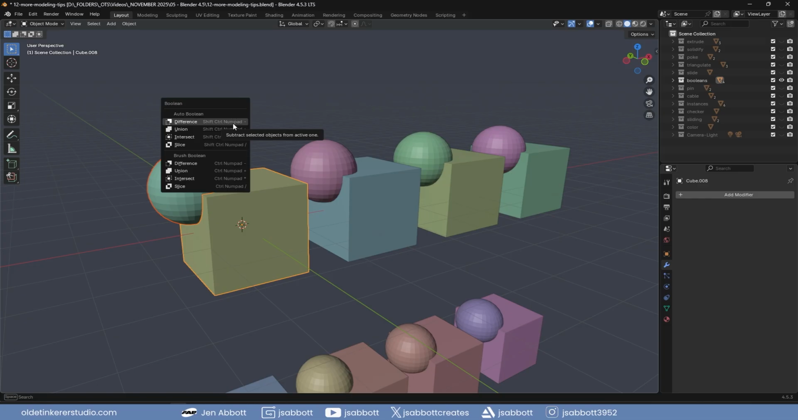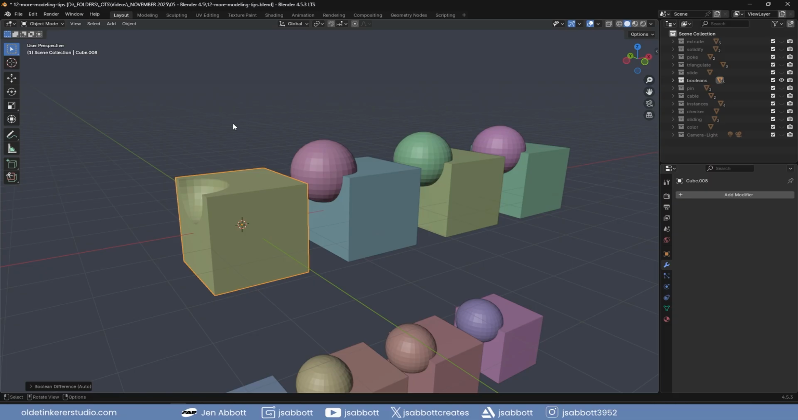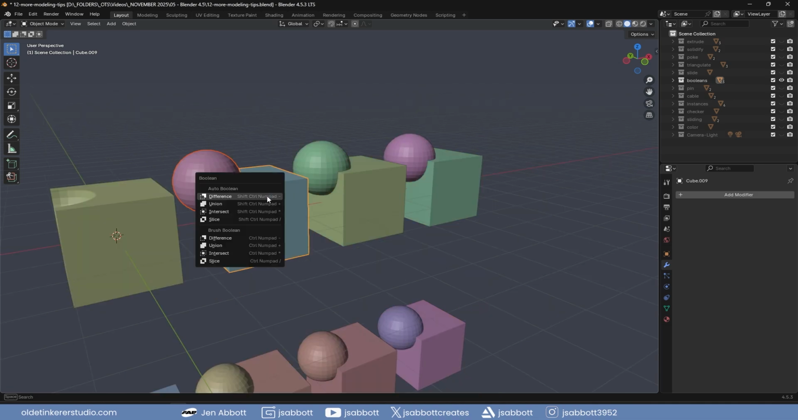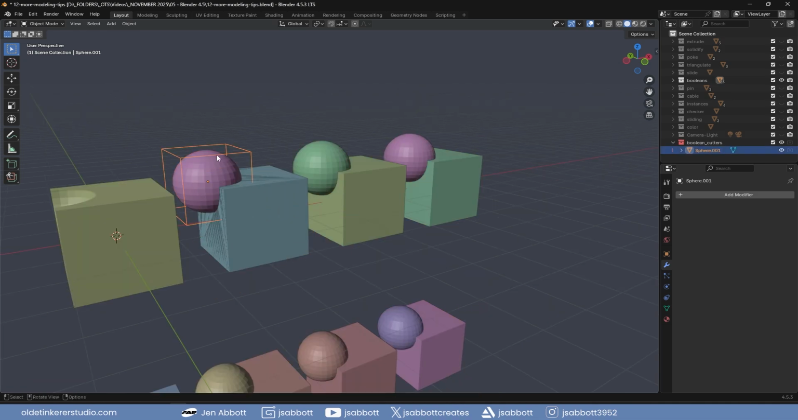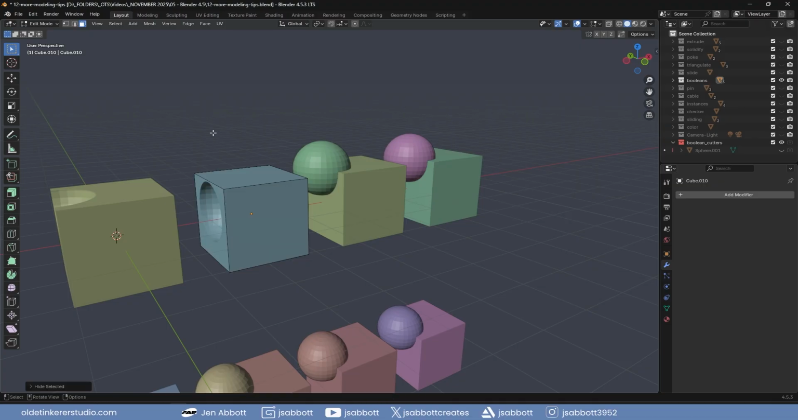The Boolean tool difference will mean that you will cut out the overlapping shape and delete the sphere. The last object selected is what will be the object that will have the cutout applied to it. If you instead choose the brush Boolean difference, you can select the sphere and move it in real time.